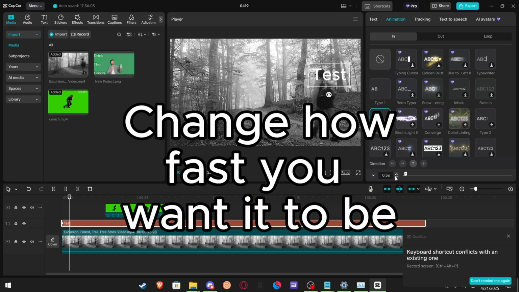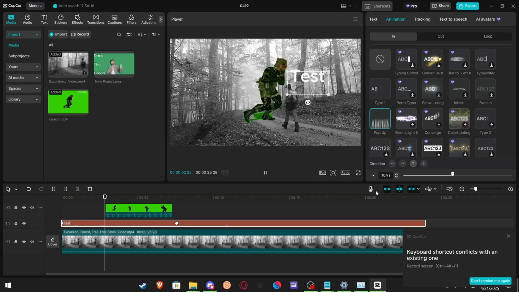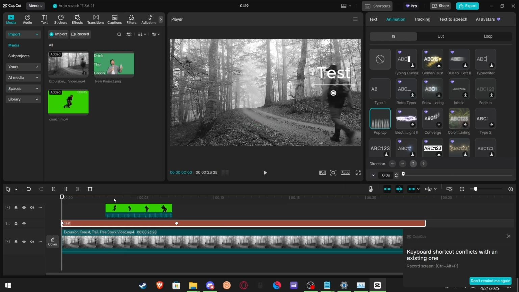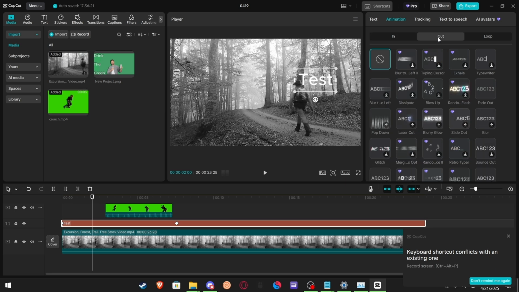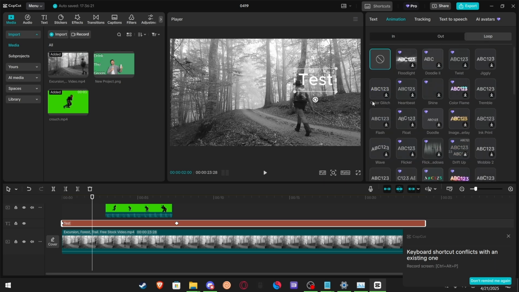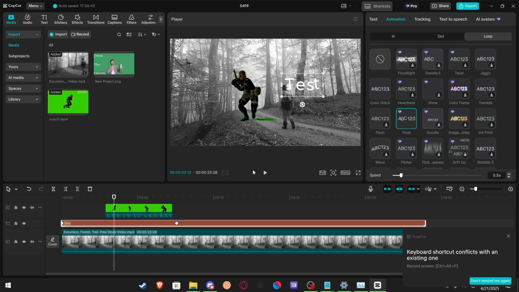Down here, change how fast you want it to be. The faster the slower the animation is going to be. So if you want it to be really slow, you do that, or if you want it to be really fast, well, that's so fast that it actually doesn't work. Obviously, there's quite a few that are premium. The different tabs are the different types of animation. So this animation is going in, out is out, and loop just means it's going to be doing it the whole time. So for instance, this color glitch effect or this little floaty effect, literally one of the easiest things to do.